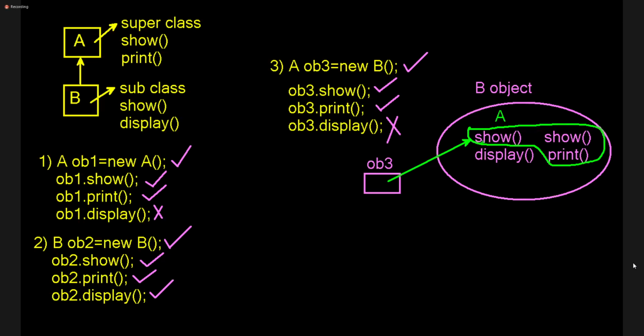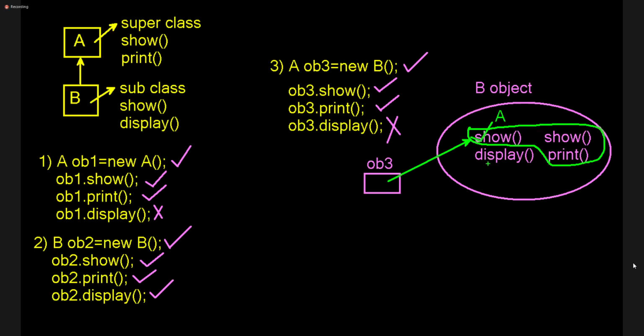Now in this case, if I call the show method, the B class show method is called, because it is overridden. This show method is called. Here, this display we cannot access, the reason is it belongs to B. But this show, how is it accessible? It belongs to A. That's what we can access.